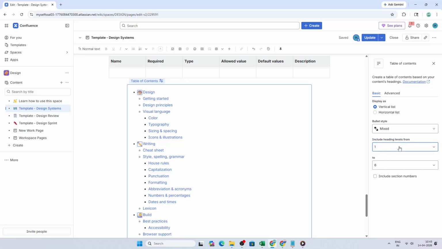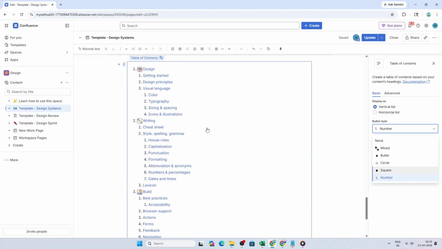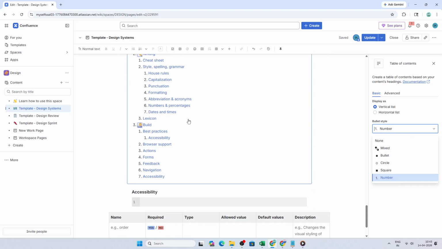Under Structure, you can enable section numbering so each entry is labeled in order, which helps readers follow along. You can also change the list style to disc, square, or circle to match your page's look and feel, and adjust the indentation so nested headings are clearly distinguished without taking up too much space. As you tune these settings, watch the preview area to confirm the table looks the way you expect.